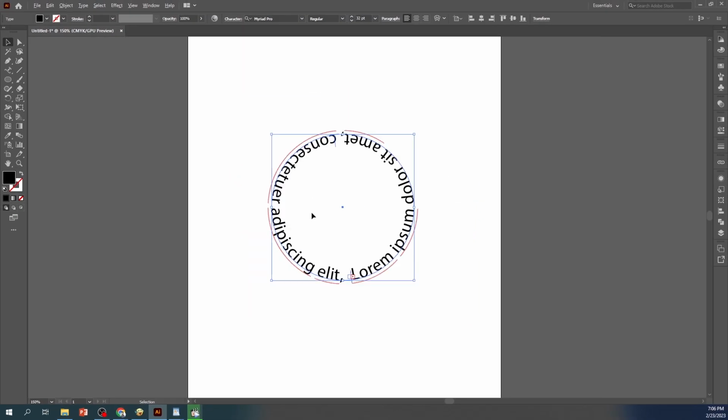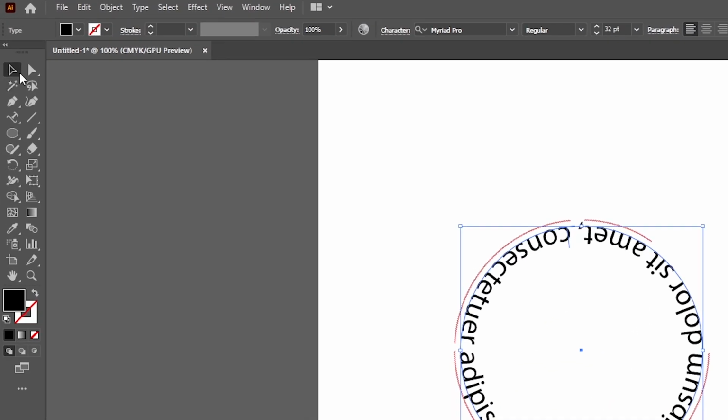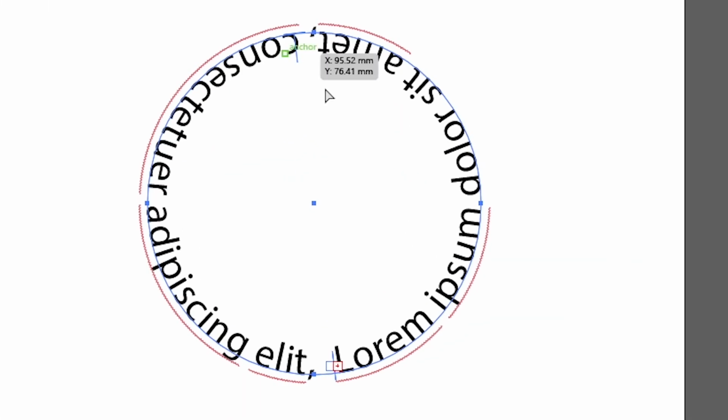To reshape a shape, select the Direct Selection tool. Click on the anchor point that you want to move and drag it to a new position.